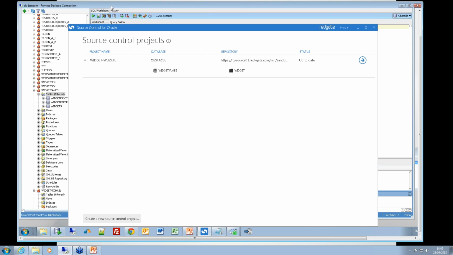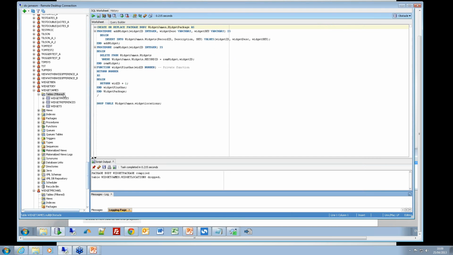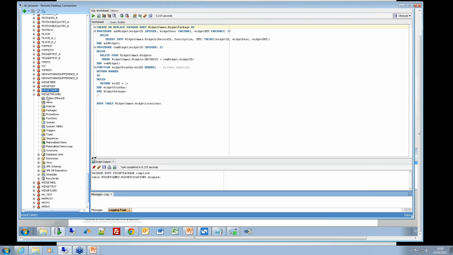So let's go back into SQL Developer. This was the schema that I was working in, Widget James schema. So you can see the different types of objects here. Just going to minimize that. We've got another schema here called Widget Michael. At the moment this is completely empty, so there are no objects here. So we've just set up the shell, and as I mentioned, I now want to populate that.